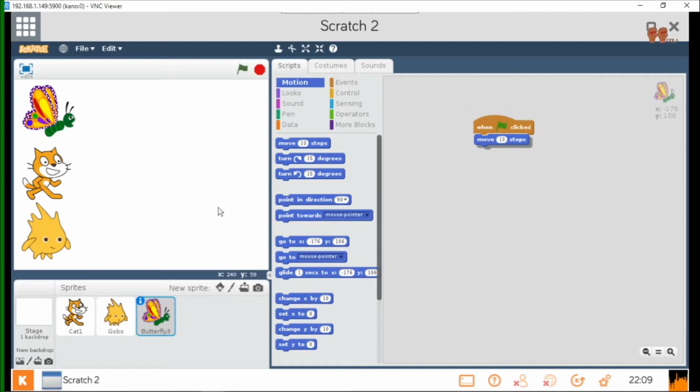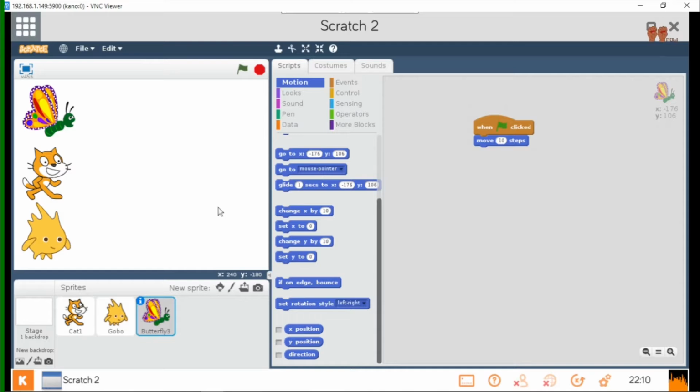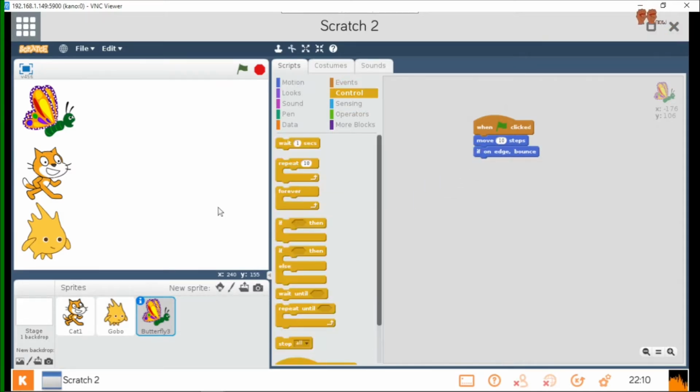You just drag and drop and connect it to this notch here. And then you scroll down, and I'm going to say if on edge, bounce. Okay, and then we're going to go to control, and we're going to take forever. And that's it. I believe you can add a comment. So that's it for that one.